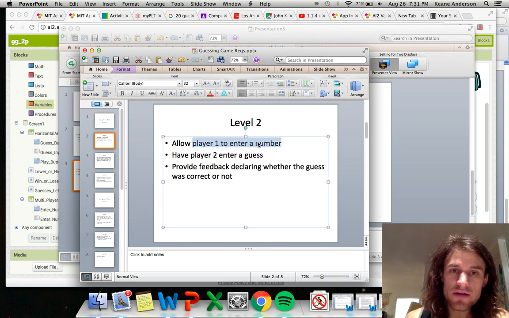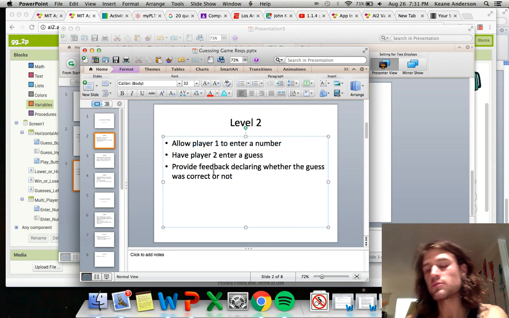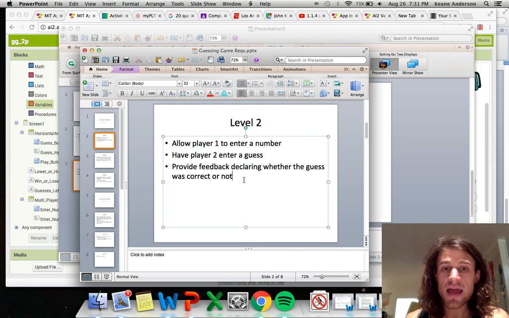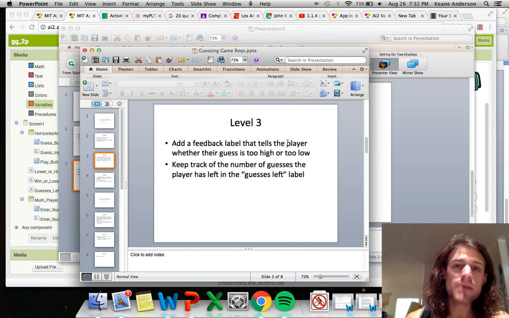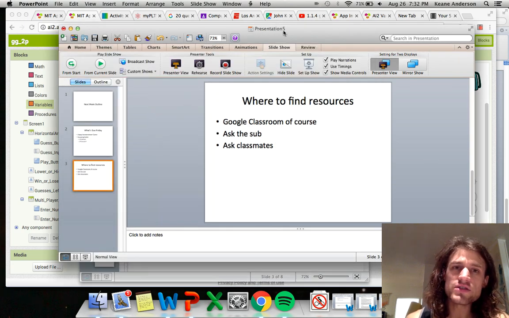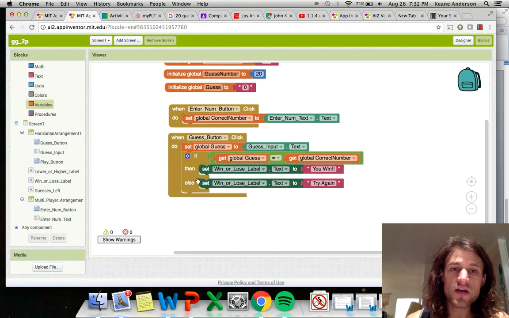So allow one player to guess a number, have player 2 enter a guess. So player 1 enters a number that player 2 is trying to guess, and then provide feedback declaring whether the guess was correct or not. Okay, we've accomplished all of those. 3 is add a feedback label that tells the player whether their guess is too high or too low. Should be a pretty easy one to do there. You probably just want to add some stuff into when the guess button is clicked. Try that out, see how it goes for you.